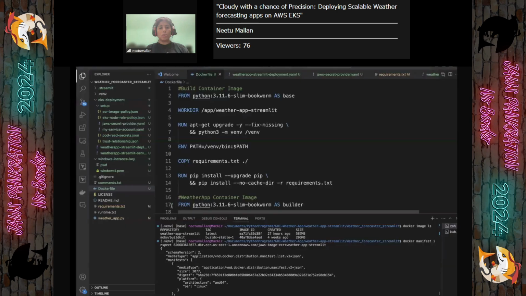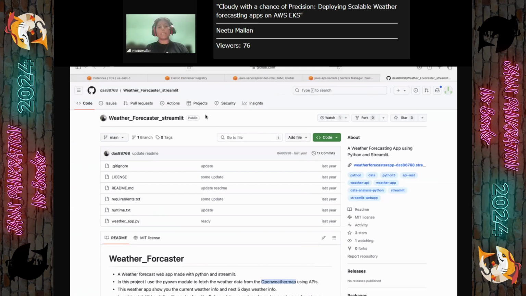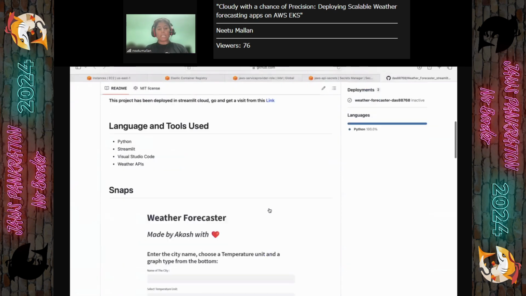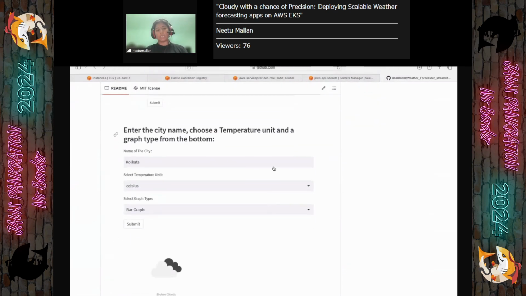So let me go on to, yeah. So this is the GitHub repository, and this is a Python application. I was looking for an application that I could put onto AWS EKS, and I'm thankful to the developer. This was developed a year ago. So I had to take it up and do some changes with respect to the version that was being used. But the rest of the code is the same. And this has been created with Python and Streamlit, and it's using the OpenWeatherMap API. So once I deploy it, I can show you how it is working on EKS.